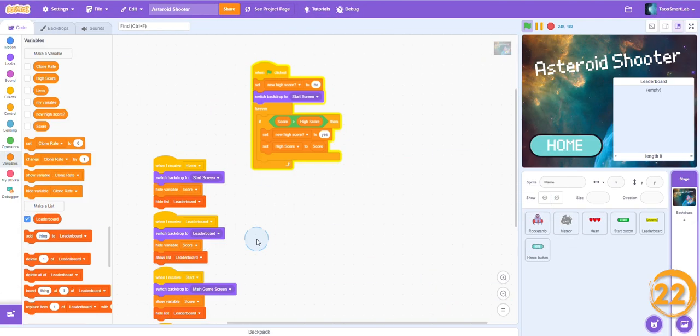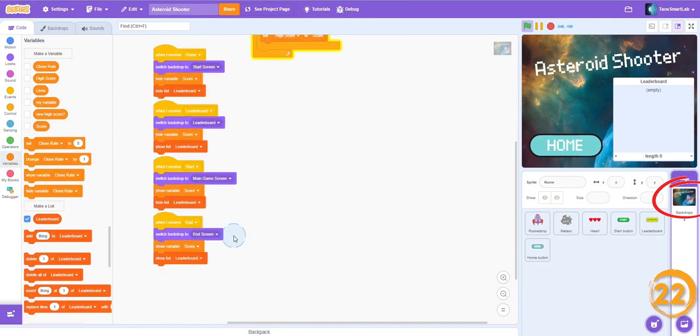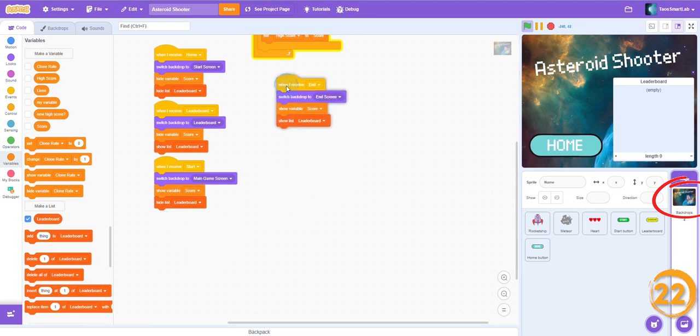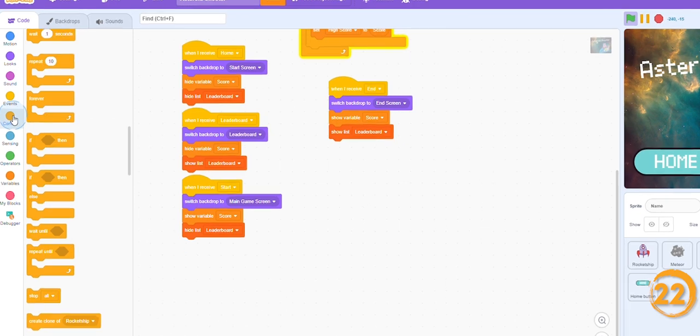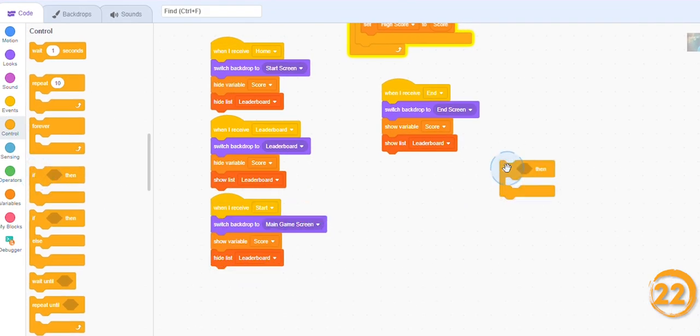Okay, and now I want to do something with this new high score. So at the end of my game, when it's finished, I'm going to ask if we do have a new score. So I'm going to need an if statement. And where do I want to put that? We'll switch the background. We will show the score.